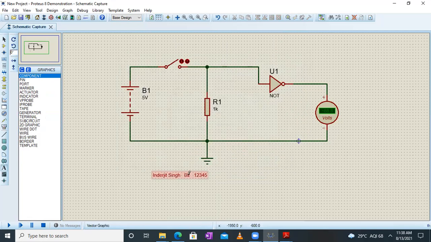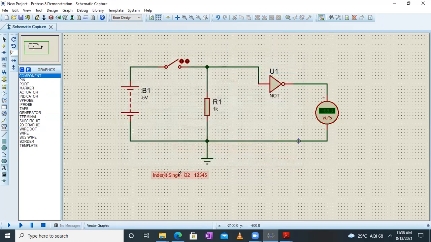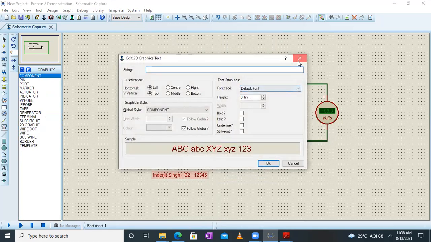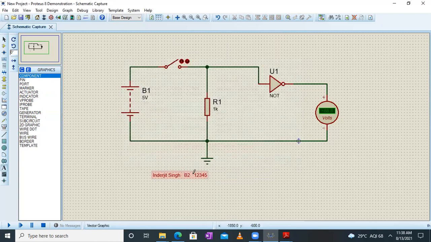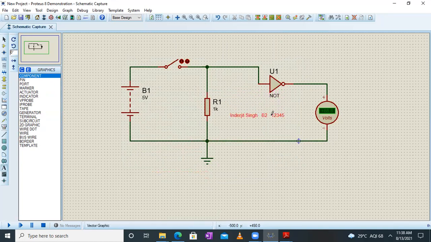Okay, you can either increase this font size also, or you can add it above or below wherever you want it. Fine. So that's the way you can add it. I can drag this object anywhere I want, within the circuit also. So this is how you can do it.